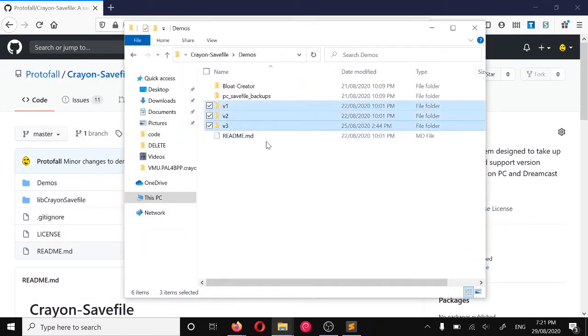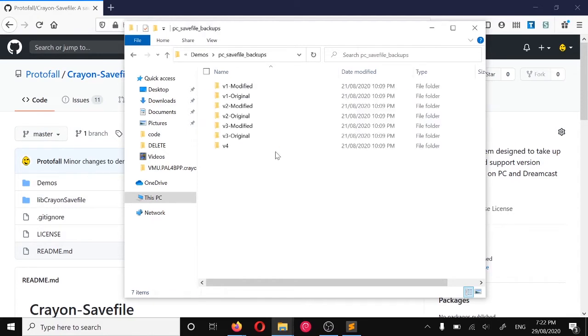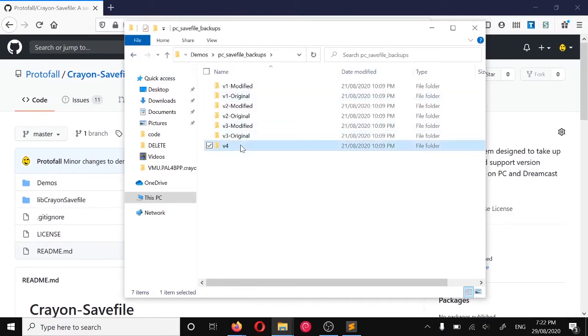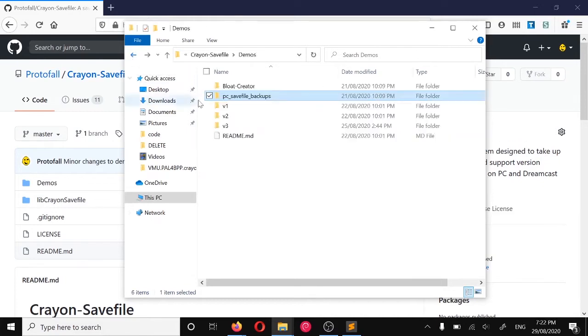V1 and V3 and V2 are all part of the same demo. It's actually the same save file upgrading through time. So V1 would be the initial version, V2 adds a new version to it with new variables, and V3 adds some variables and also removes some old ones. PC save file backups are just save file backups of these programs. And you might notice there's a V4 in this folder, even though there's no V4 program.